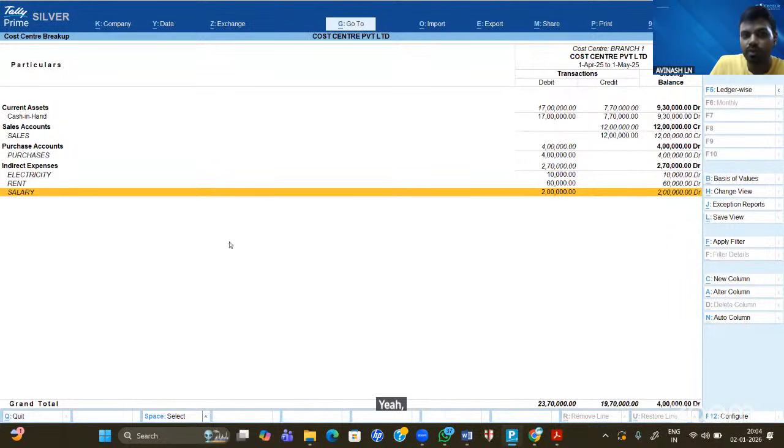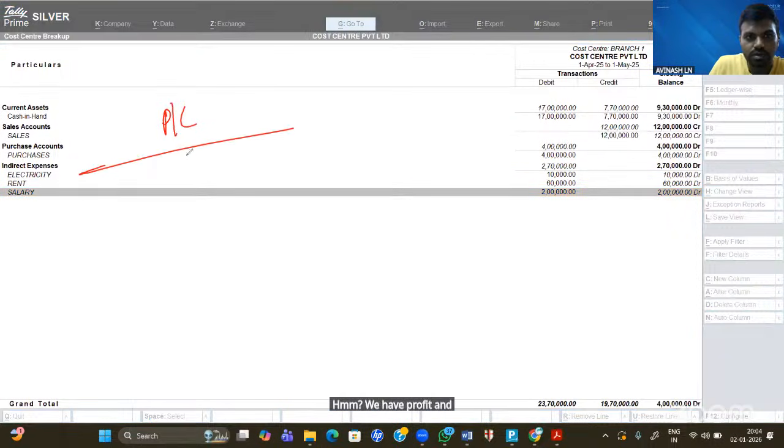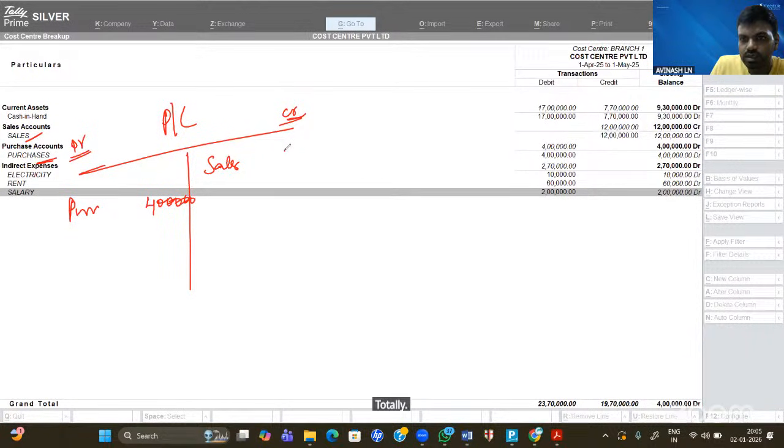Why? Because we have P&L and balance sheet formats, right? We have profit and loss account formats. One is debit side, another one is credit side. See, here it is giving you purchases, here it is giving you sales. You can just take purchases. Total is 4 lakh. Sales total is 12 lakh.